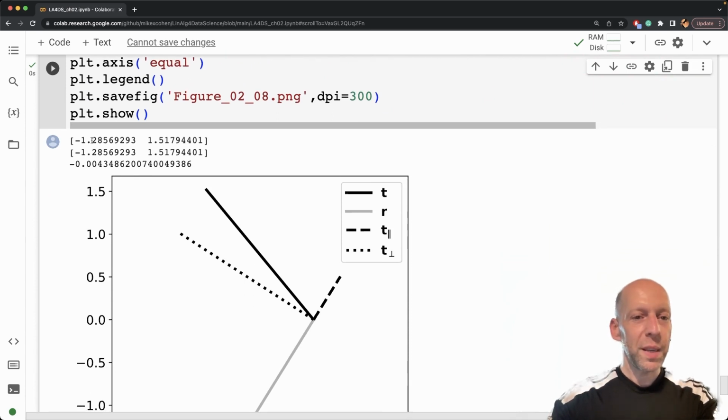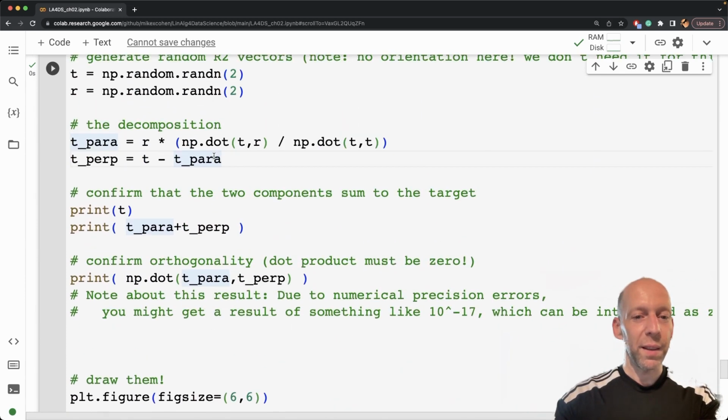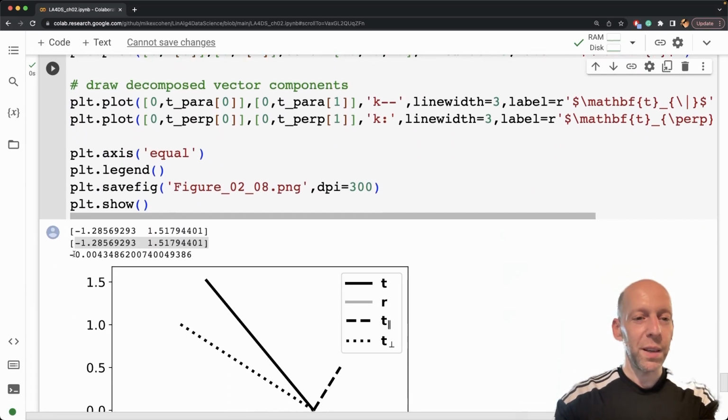Now, here we see the two vectors. So this is vector t, and this is the sum of the parallel and the perpendicular component, and they seem to match. So that's okay, but that's kind of trivially the case, the way that I created these vectors. What is not trivially the case is that the parallel component and the perpendicular component are orthogonal to each other. That is not trivially the case from these two equations here. And in fact, you can see here that it's not 0, it's small. The difference is small, but it's definitely not 0.